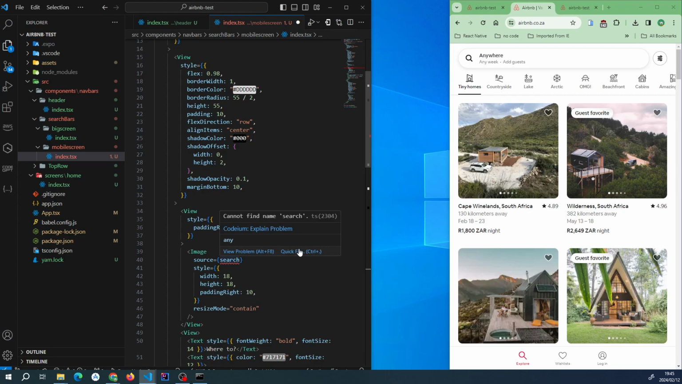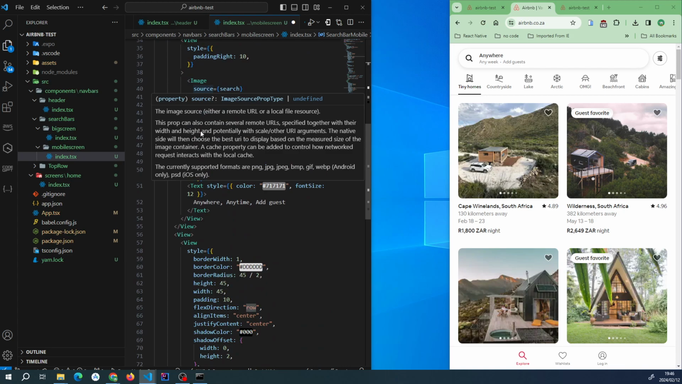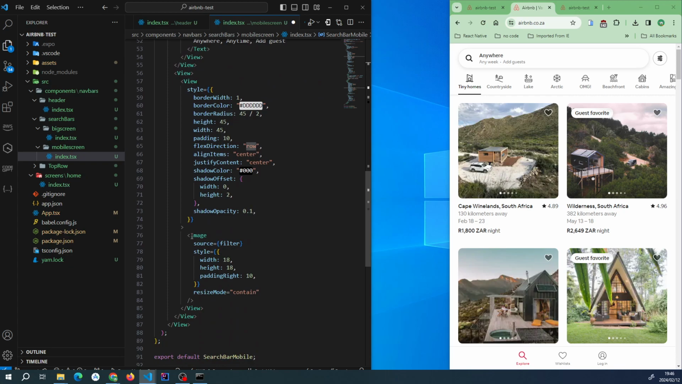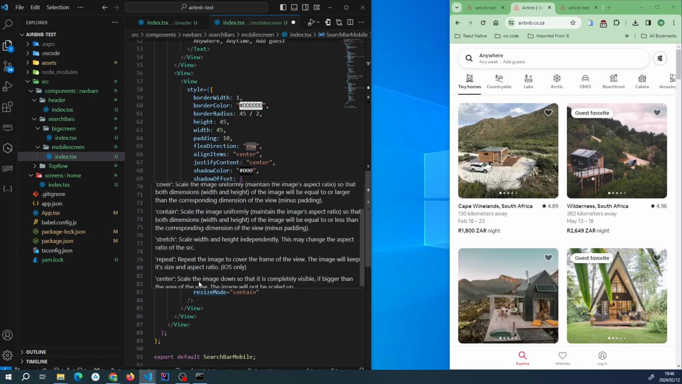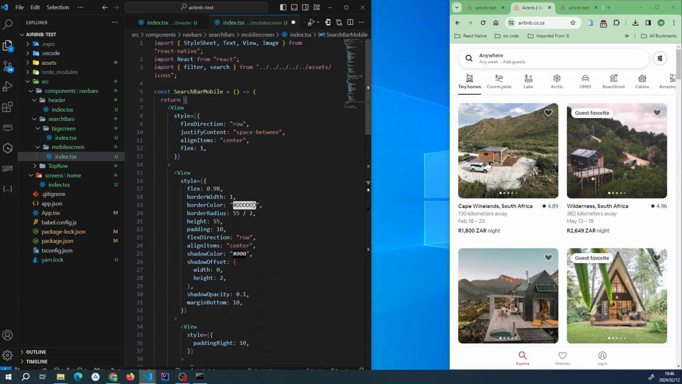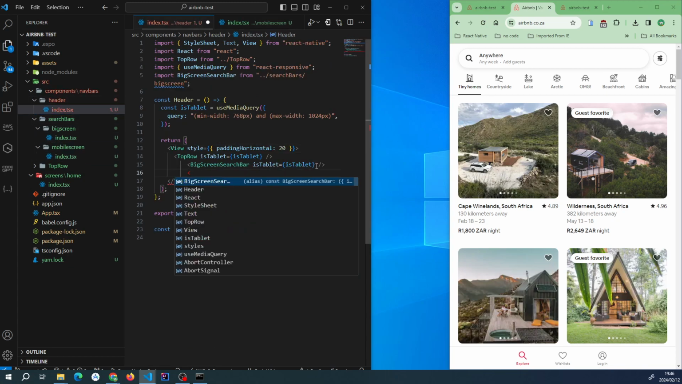So we need the search bar as well. We currently have the search bar, and then it's just one view, which is a row and space between. And what we have here, which is different, is that we have that same component that we had before. We have the image, we have the filter, and I'm using images in this case because that's what I have, but you can certainly use SVGs. And then I'm gonna save that, and we're gonna just import that in the header, and it should go below here.